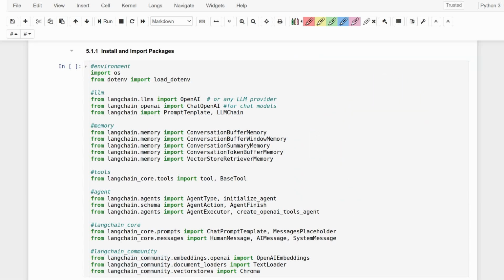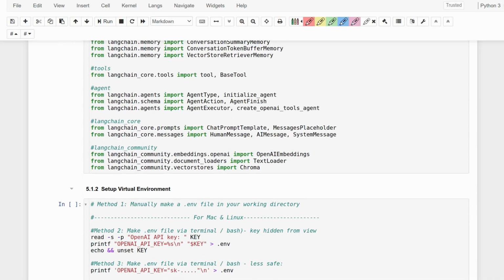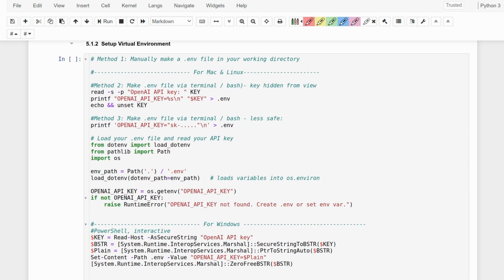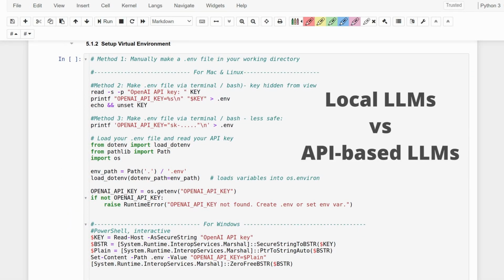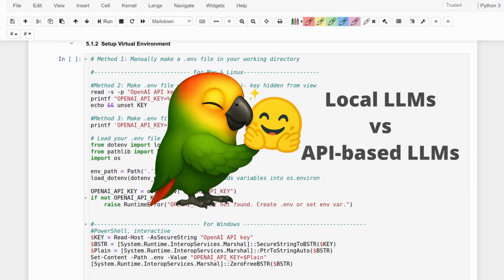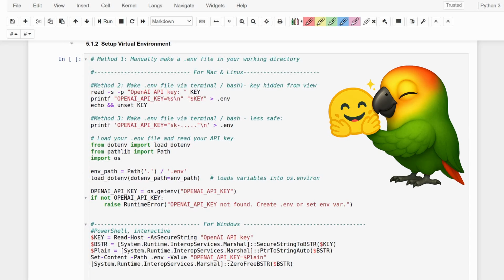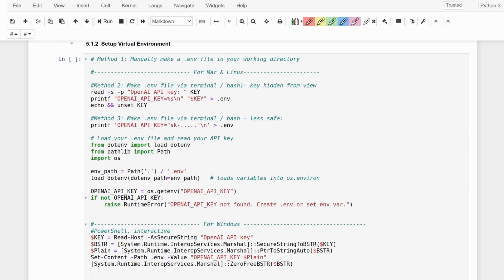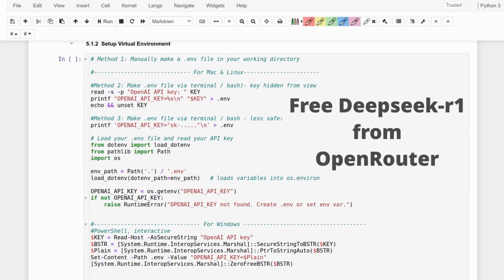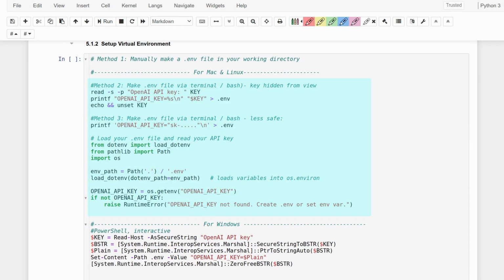Before moving to the next step and defining our language model, we need to decide whether we want to use local LLMs, for example, the models you might have downloaded from Hugging Face, or use a third-party model. I plan to cover the local models in one of the future videos. For this template, I'm using the free version of the DeepSeek R1 model from a third-party provider called OpenRouter. So we need to first set up its API key in our environment.